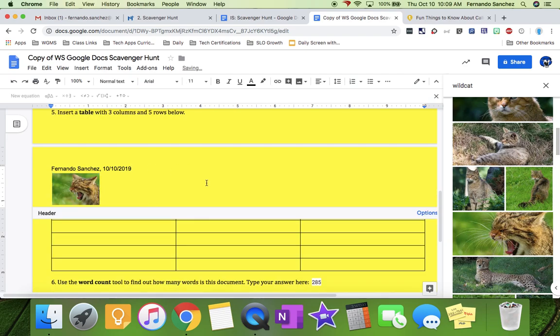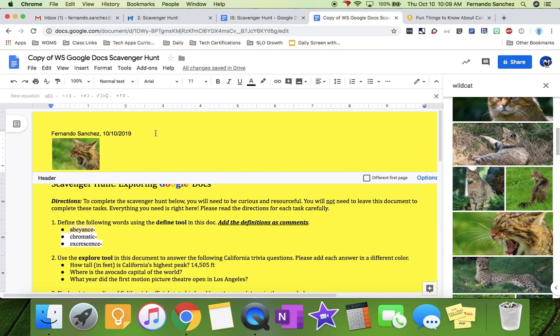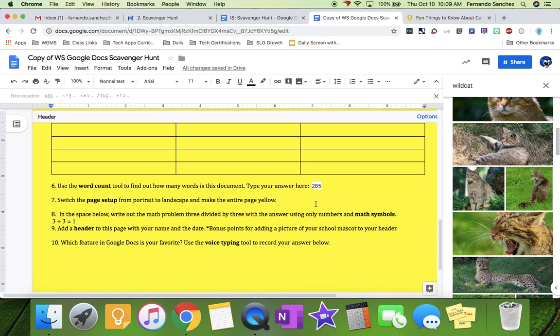Okay, now what you'll notice is he's at the top of this page and even at the top of this page because it's a header, and headers appear everywhere, all right?